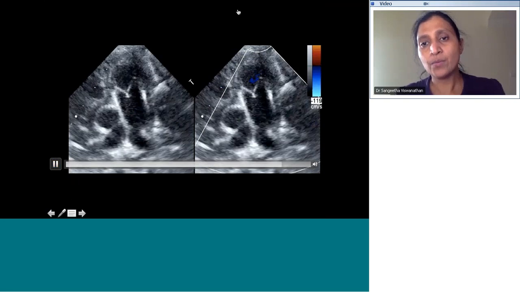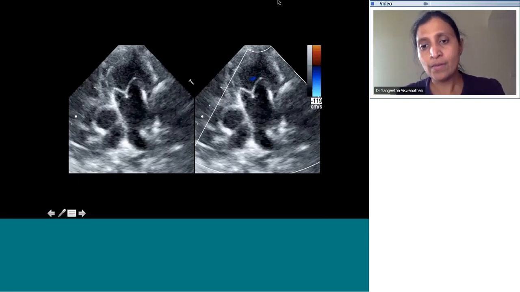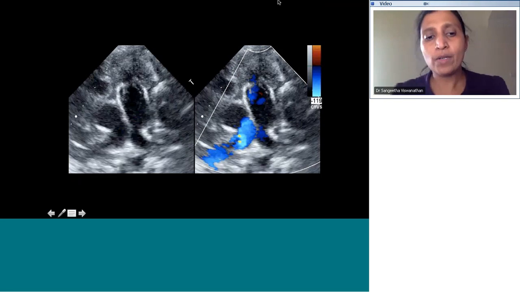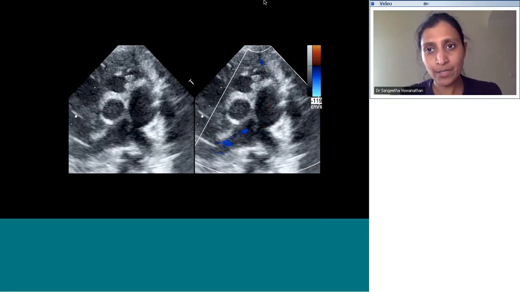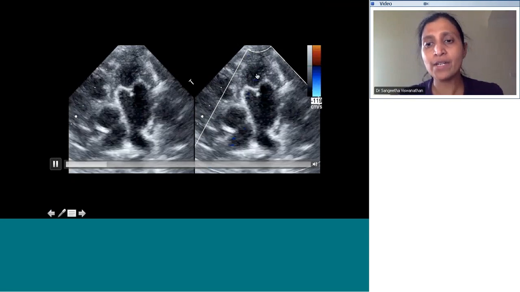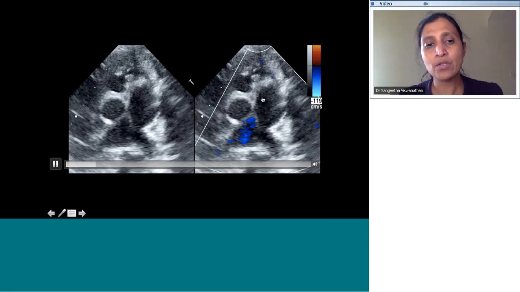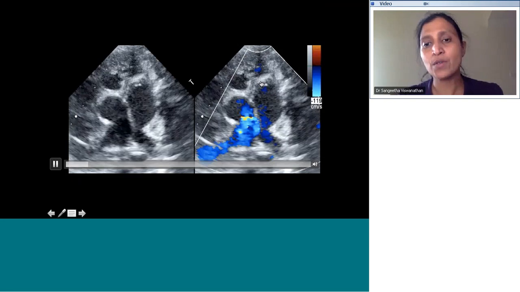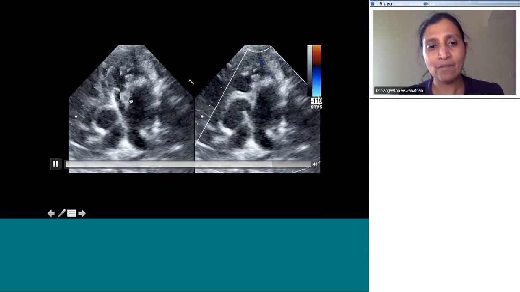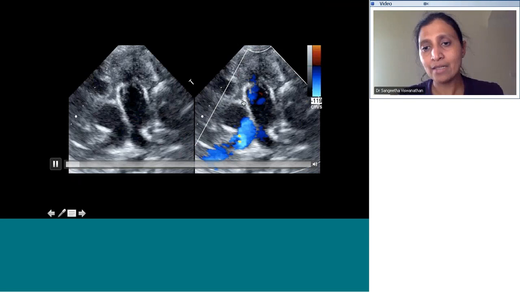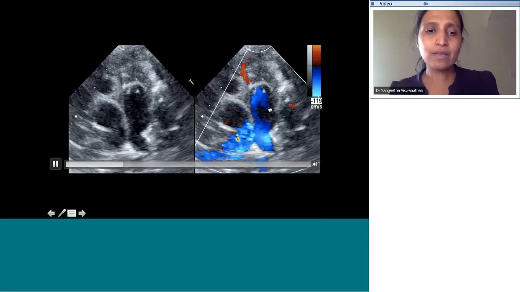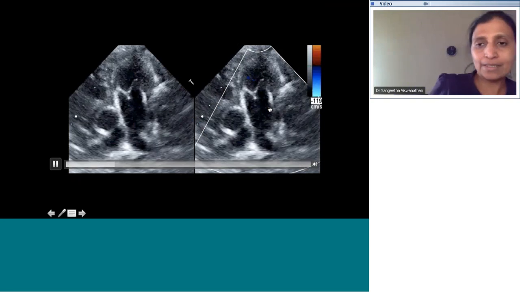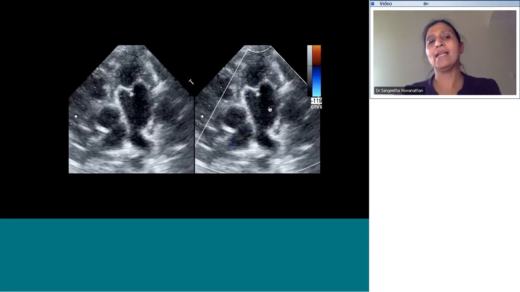Okay, so what are we seeing here? Can anybody tell me? So the same patient. You can see that there is laminar flow in the right ventricular outflow tract. So there appears to be no pulmonary stenosis per se. The pulmonary valve appears to be pretty delicate and seems to be opening fine. There is no flow turbulence. The MPA is okay, maybe mildly dilated, but it's not grossly dilated.